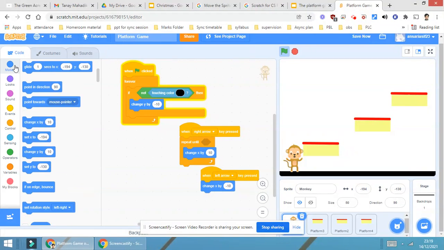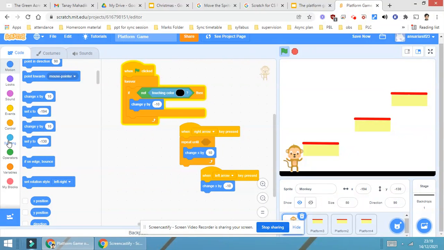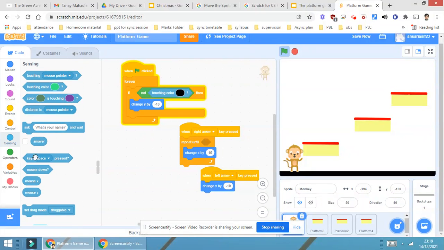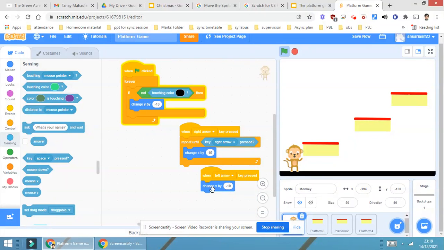I have to go to the sensing block. In the sensing block, we will be choosing the block for when right arrow key is pressed. Done. Then, when right arrow key is pressed, you are able to see that nothing is happening now, because when I'm pressing the key, it should move ahead. So again, we require to make modifications to the code.